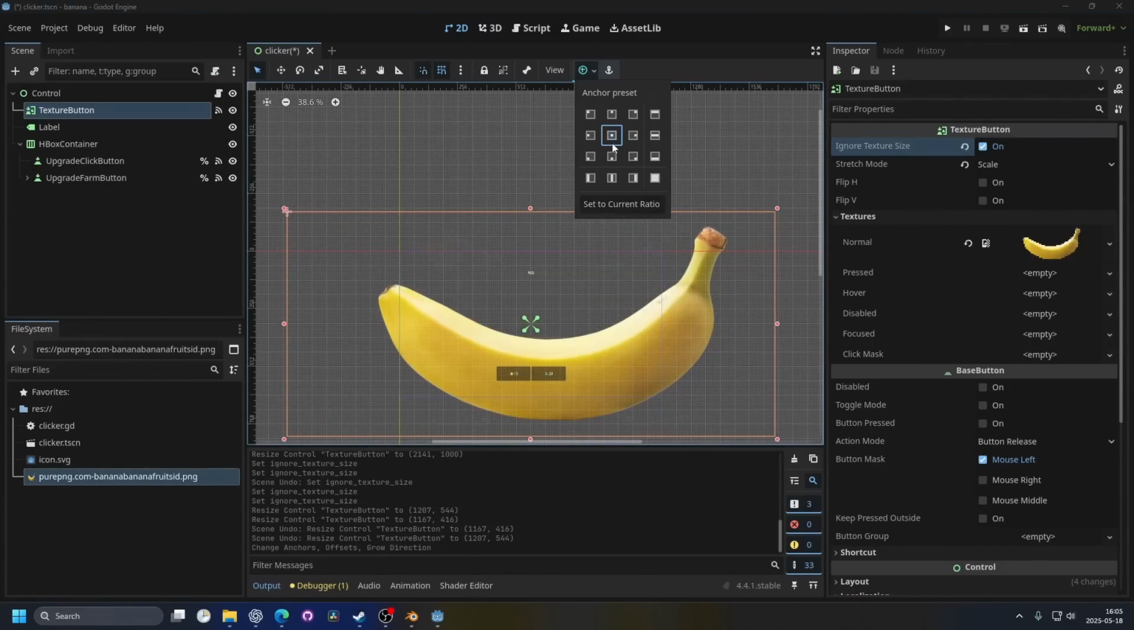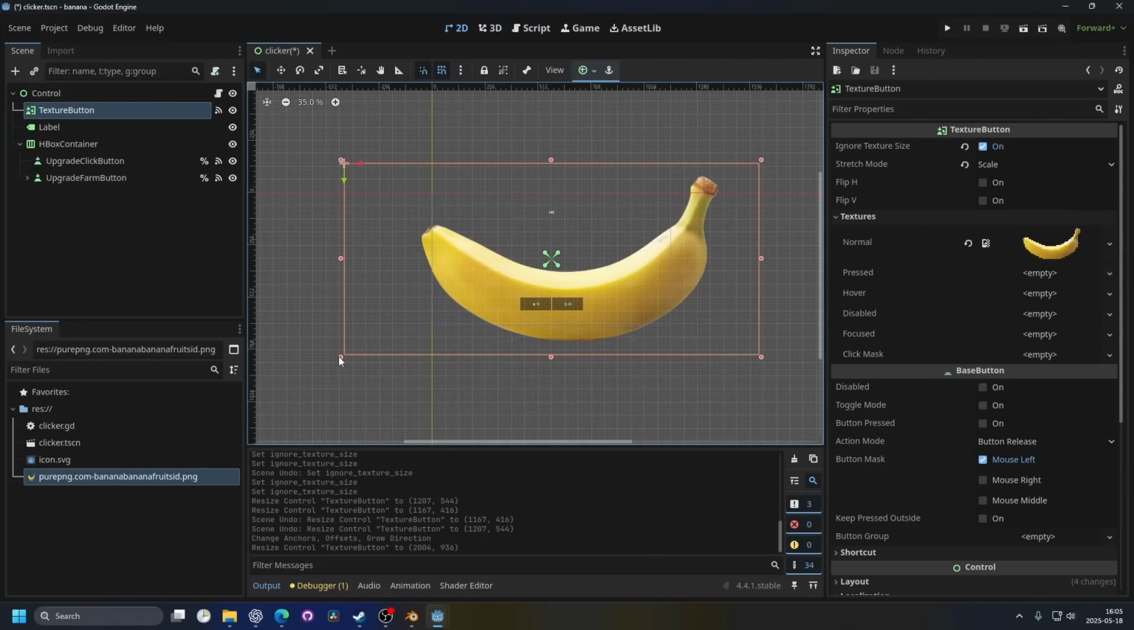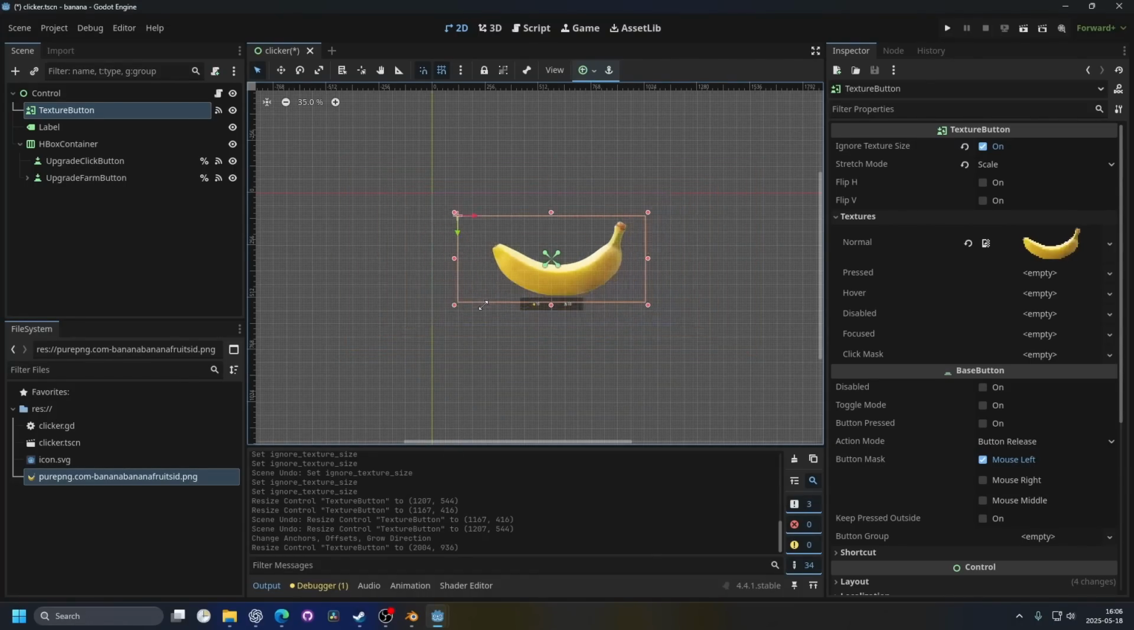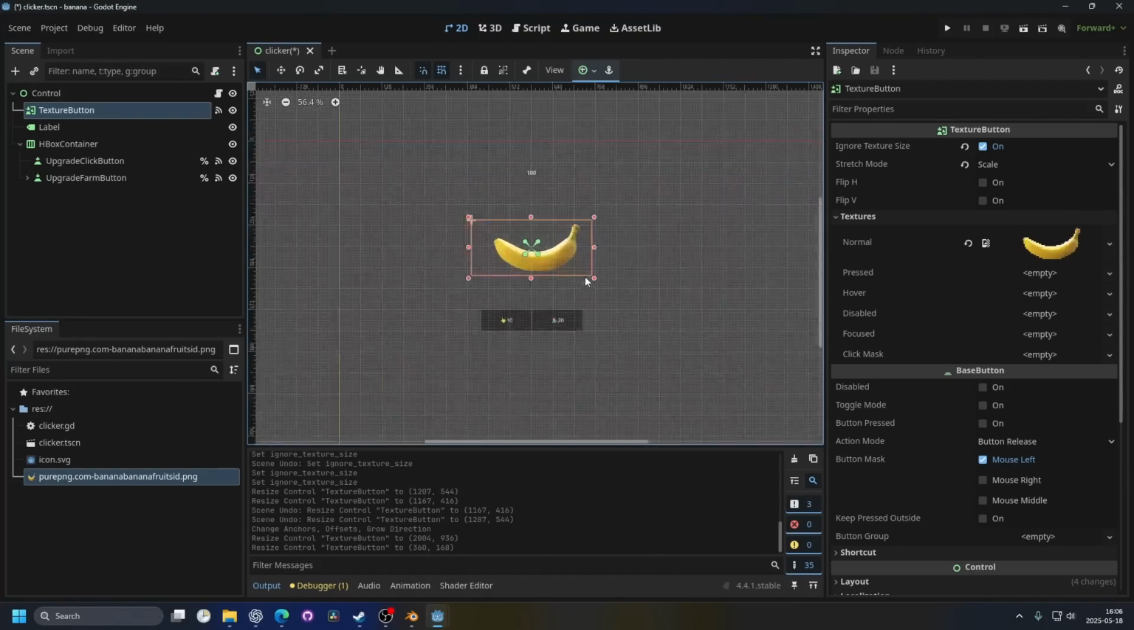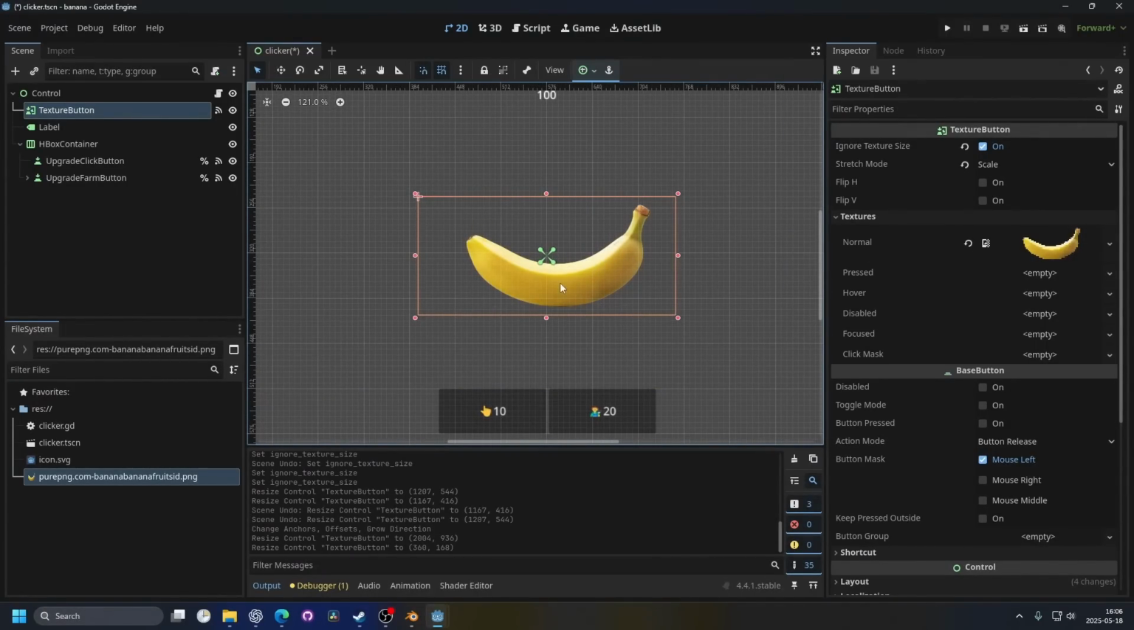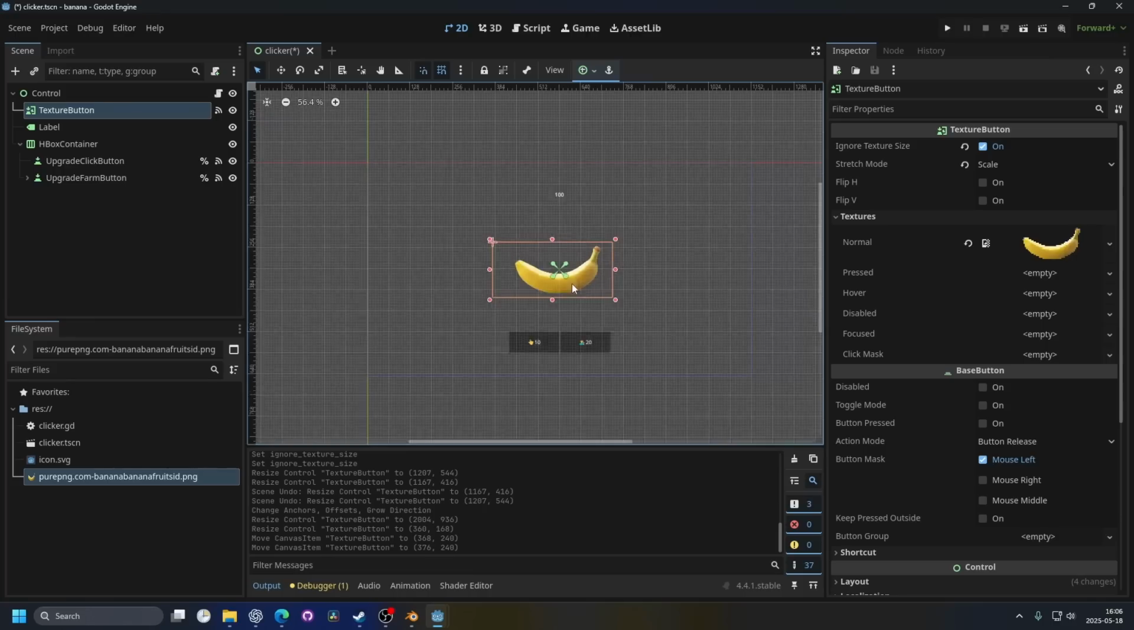So I'm gonna center it. You actually have to press Shift and Alt to scale all the sides at the same time. I'm gonna make it something like this, and I'm pretty happy with that. I'm gonna move it a little bit more so it looks more centered. I think that looks centered.